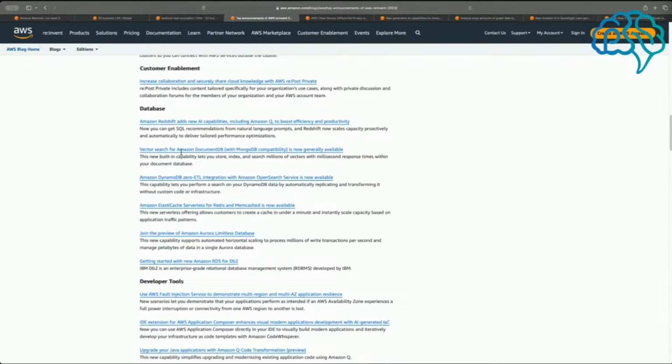Okay, we have database here. So we have Redshift has new capabilities. You can get SQL recommendations from a natural language prompt. That's pretty cool. I think this is definitely a pretty cool feature. Vector search for DocumentDB is available. Huh, very interesting.